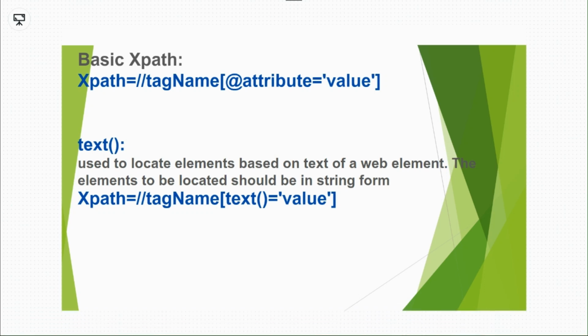Hey guys, welcome back. In this video, we will learn how to use the text method in XPath to locate an element. This text method is used to locate an element based on the text of a web element. The element to be located should be in the form of a string. And this is the syntax for the text method in XPath.